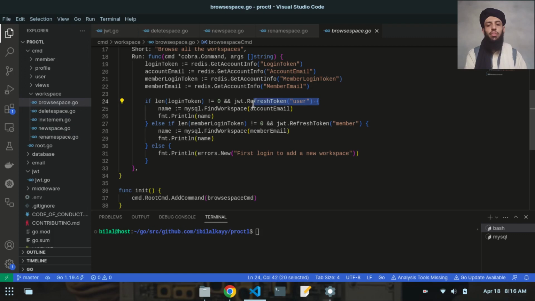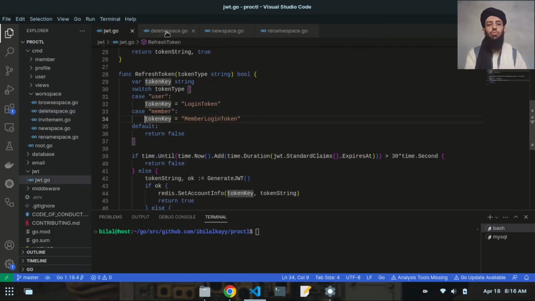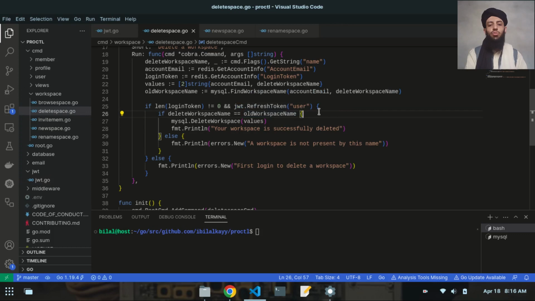As you can see here, it is only written for the browse space, and here you can see that this is the refresh token for the user and this is the refresh token for the member also. So it will work for the user and for the member when you browse the workspace. But if I show you the delete space, it is only refreshing the token for the user, not for the member. So I'm going to update this by using this refresh token functionality. Let's first of all use it.